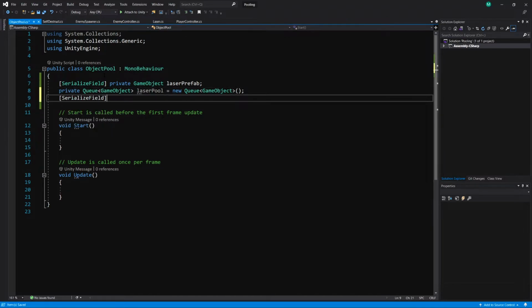And I'm going to make one more serialized field here, and this one's going to be an integer called laser pool size. Now this isn't going to be the max size of the pool. That's going to be as big as you need it to be. This is going to be how big the pool is when it starts. So when you start your game, it's going to create this many items. So I'm just going to set it to 10 for now, and then we can change this later.